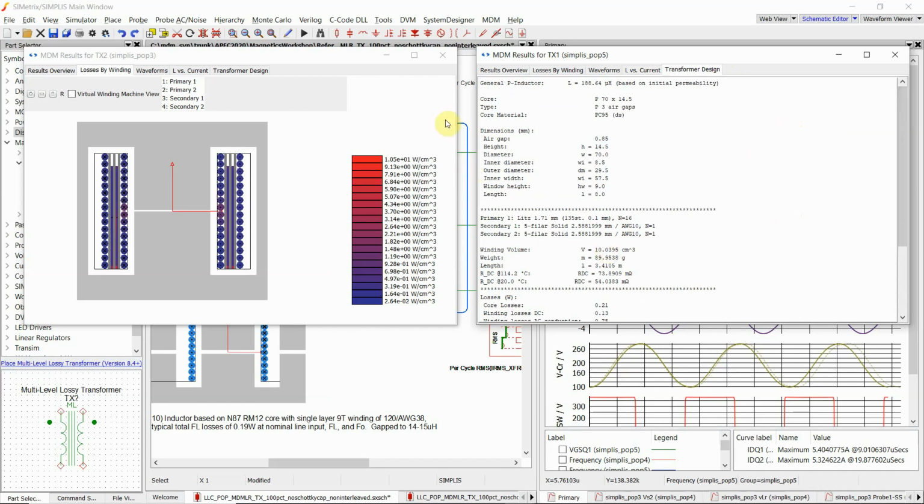So here you can see how the magnetics design module can help you design your magnetics components at the same time as you are designing your circuit, and really optimize both your circuit and your magnetics for performance and to meet your design targets. Thanks for watching.